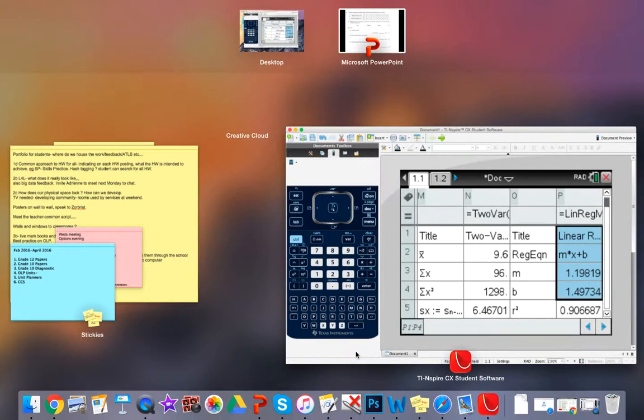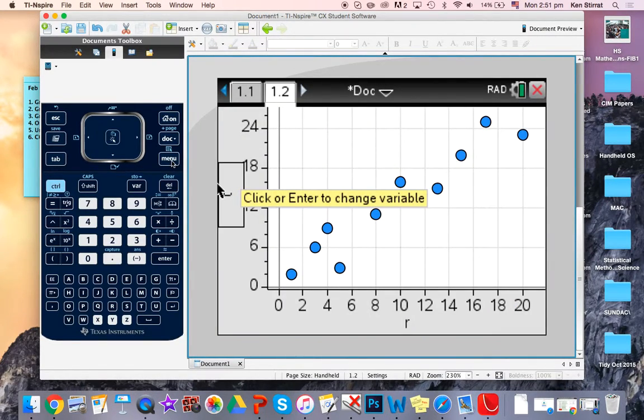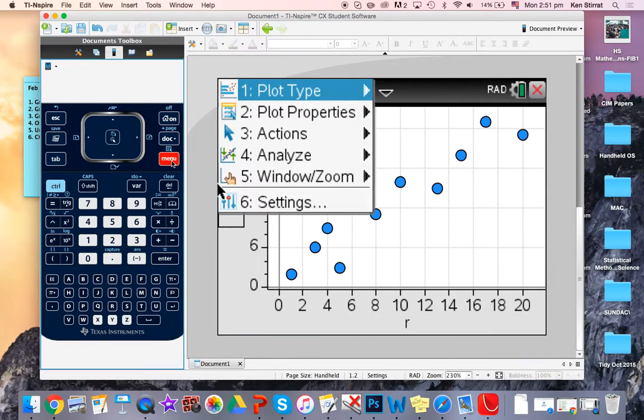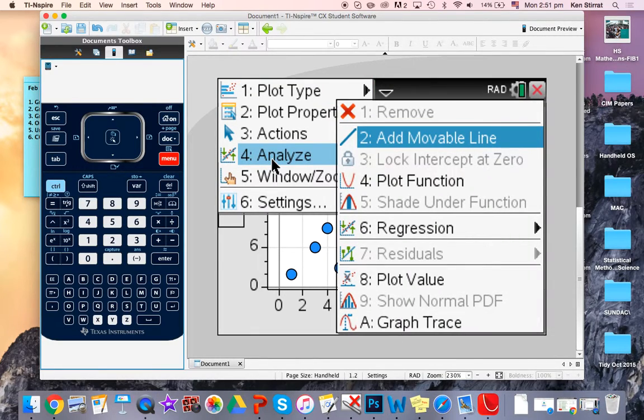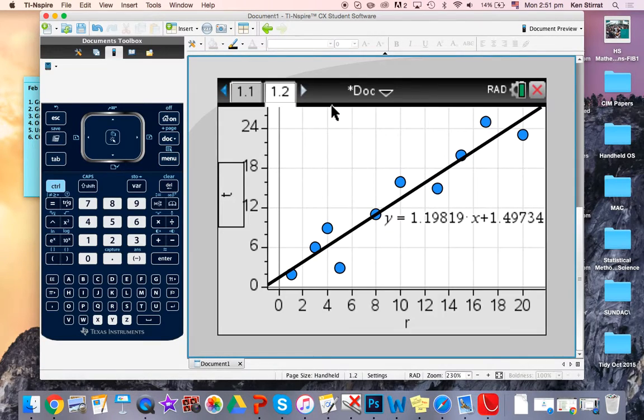Although it's not asked for in the question, why don't we go to this graph now and do the same thing on here. Menu, analyze the data, and you see option number 6, regression, mx plus b. And you can get the equation directly on the visual there. Don't forget the y value is the t, so it's t equals 1.19819 times r, the x variable, plus 1.49734. Fabulous.